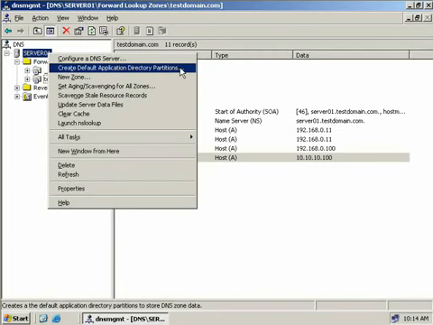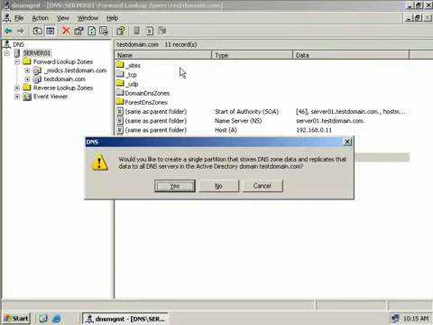So storing application data in an application directory partition instead of in a domain directory partition may reduce replication traffic because the application data is only replicated to specific domain controllers. If we choose this option, we're asked if we'd like to create a single partition that stores DNS zone data, which will then be replicated to all of our other DNS servers in this domain.